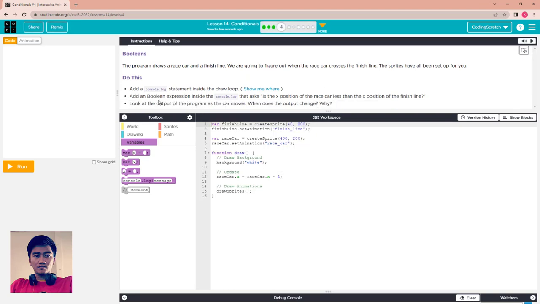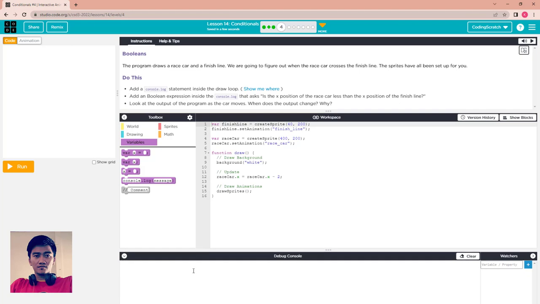What is this about? Boolean. The program draws a race car and a finish line. We are going to figure out when the race car crosses the finish line. The sprites have all been set up for you. What you have to do is add a console.log statement inside the draw loop. The answer will be printed inside the debug console down the screen here. And you can click show here.